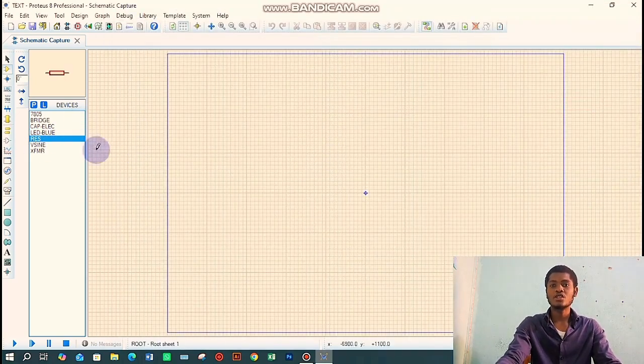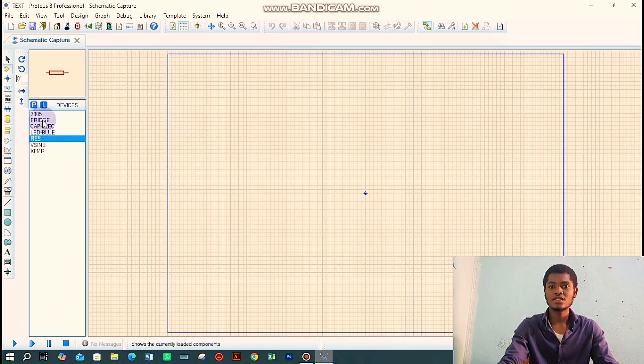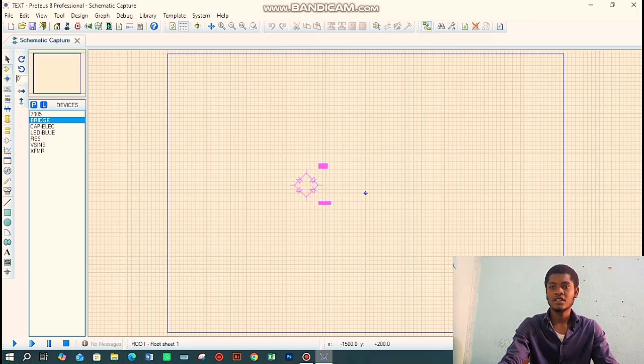So these are the components we need. Now to place a component in this design area, simply come and select the component. Let's say for example the bridge. I select the bridge, then I will come on the screen and left click, and you can see the component appears immediately. Then you click again for a second time and the component is placed where you want it to be.